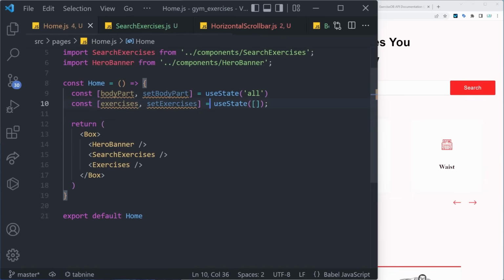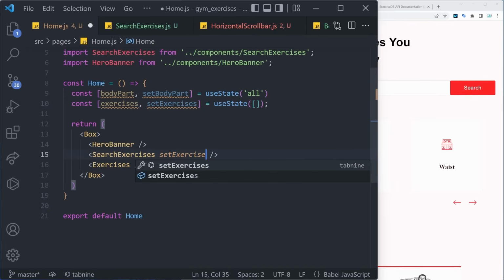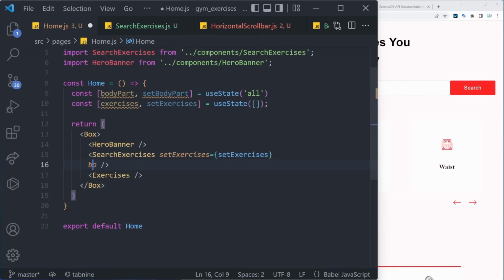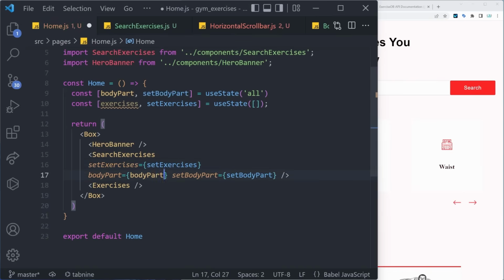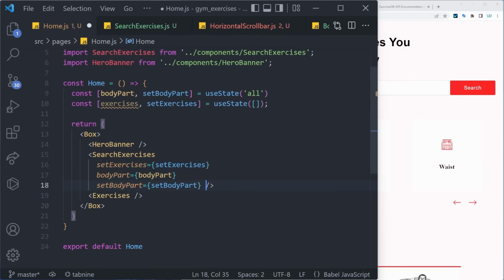The reason why we need to have these in the home is because changes in these states are going to be reflected all across our application, not just in the search exercises. They'll also be reflected in the exercises themselves. So what we can do now is pass the set exercises to be equal to set exercises. We can also pass the body part right here. Body part is equal to body part. And finally, we can pass the set body part to be equal to set body part. Now we're passing all three of these props to our search exercises component.